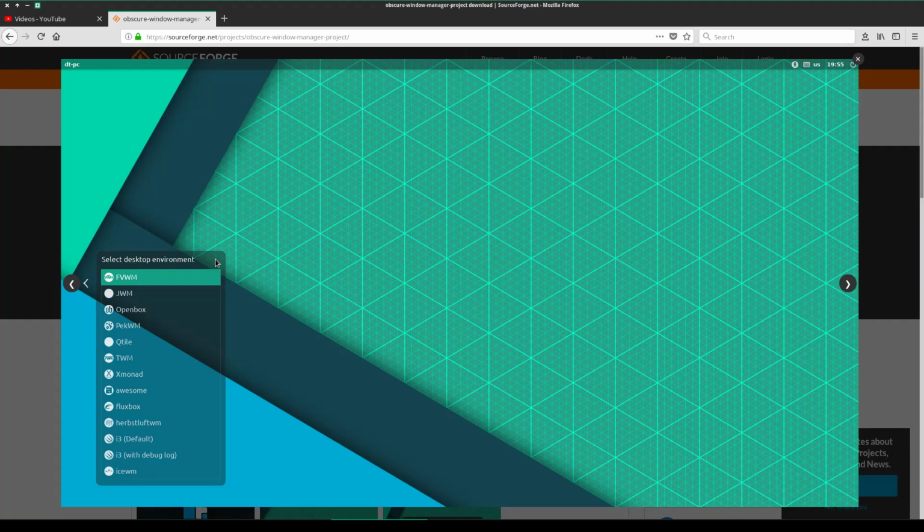I've already reviewed FVWM, which was kind of a beast to get around. JWM I reviewed just a couple of days ago. That was a really nice minimal window manager, very similar to Openbox, which I'm going to be reviewing tonight. Then I've also got to take a look at, down the road, PekWM, Qtile, TWM, which is Tom's window manager, Xmonad, Awesome, Fluxbox, Herbstluftwm, i3, and the ICE window manager.